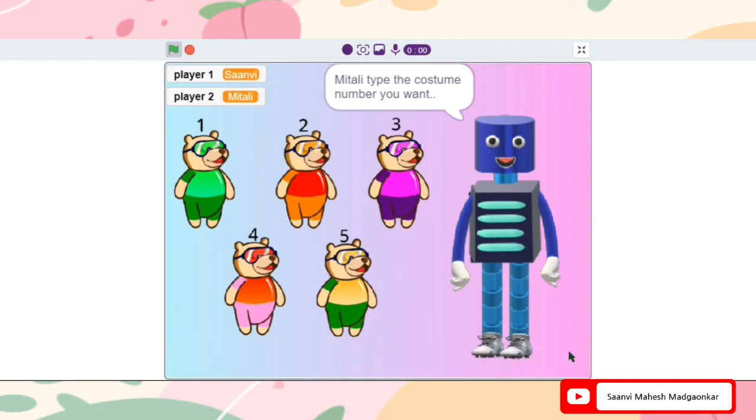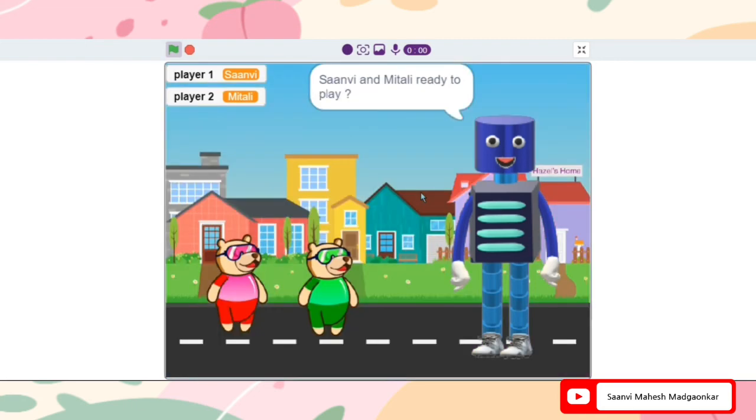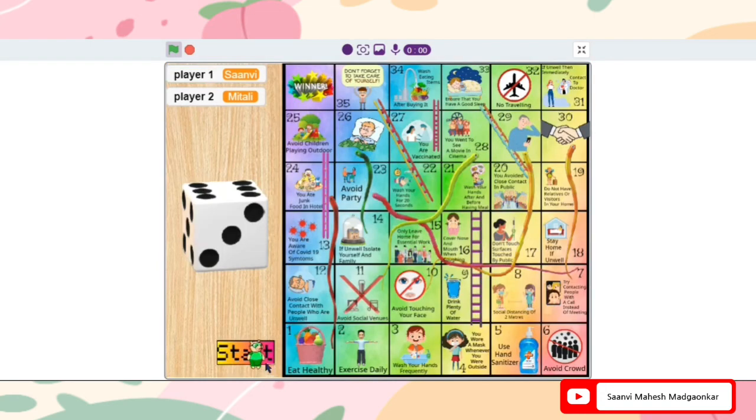Now it says Mitali has selected costume one. So yes, the selection of costumes is done. Next: Saanvi and Mitali, ready to play? Let's start the game. 3, 2, 1. See, both the player sprites are there. Now Robby has given us permission to start the game, so let us roll the dice.